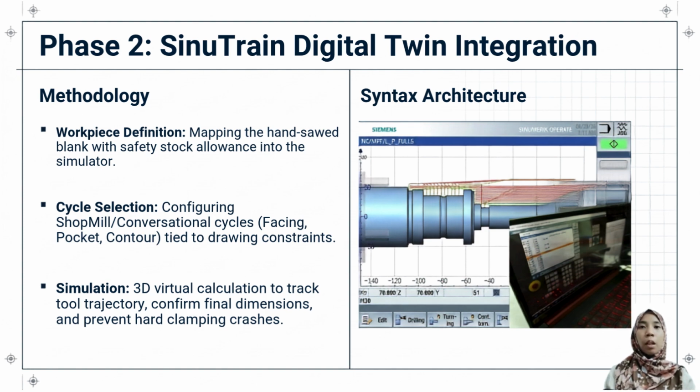After preparing the raw material, we move on to phase 2, Sinumerik digital twin integration. In this phase, we use Sinutrain of Sinumerik as a digital simulation platform to create a visual representation of the machining process before actual production.